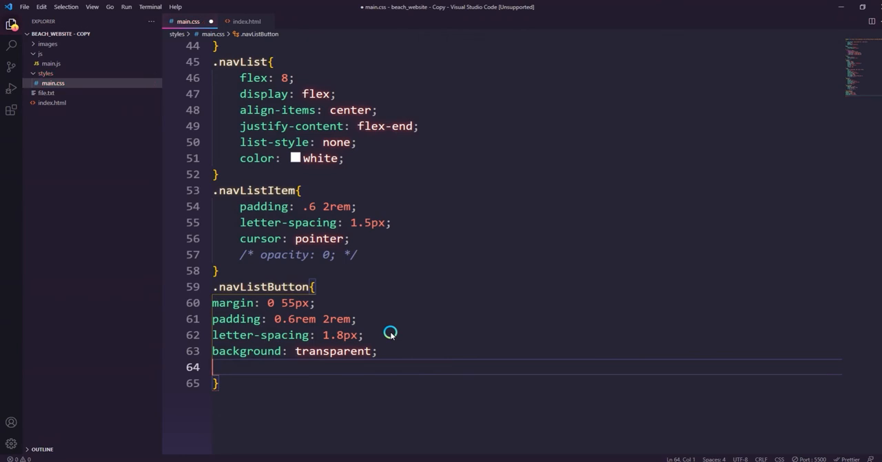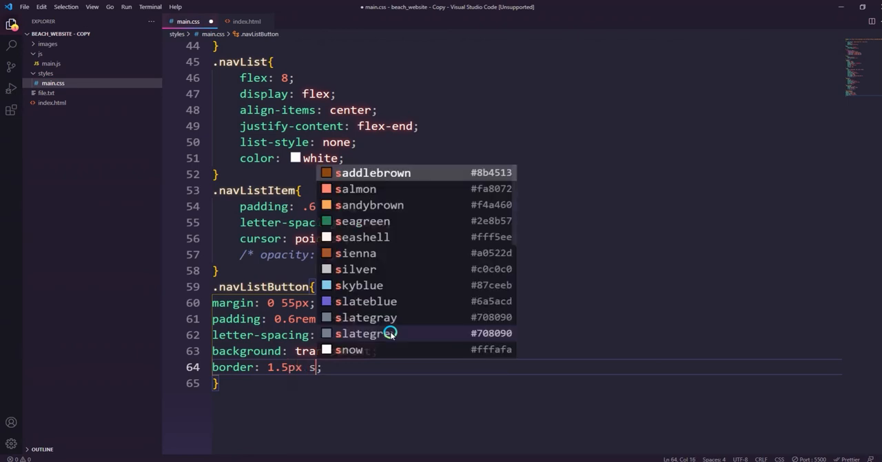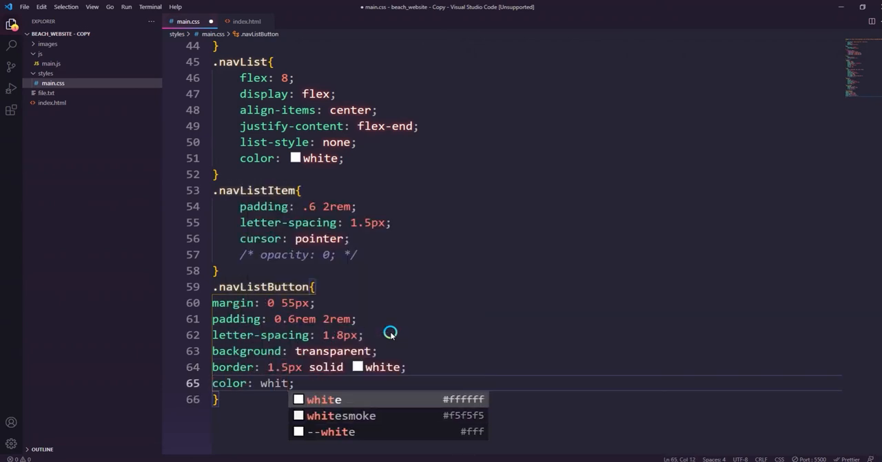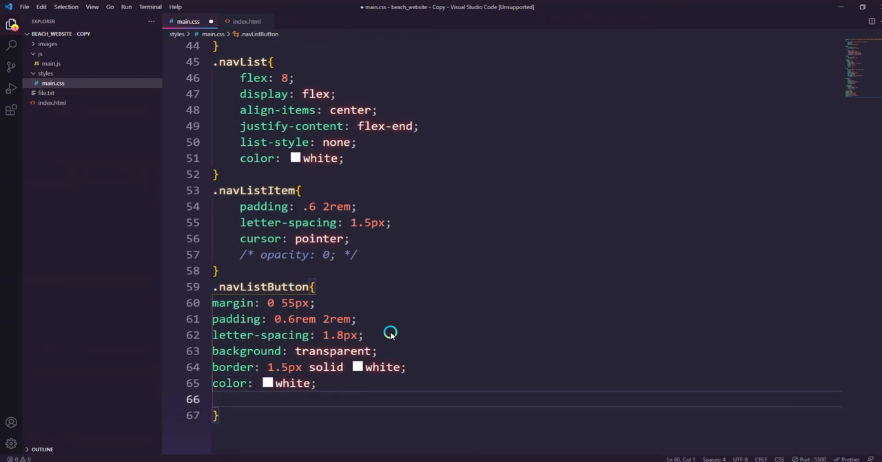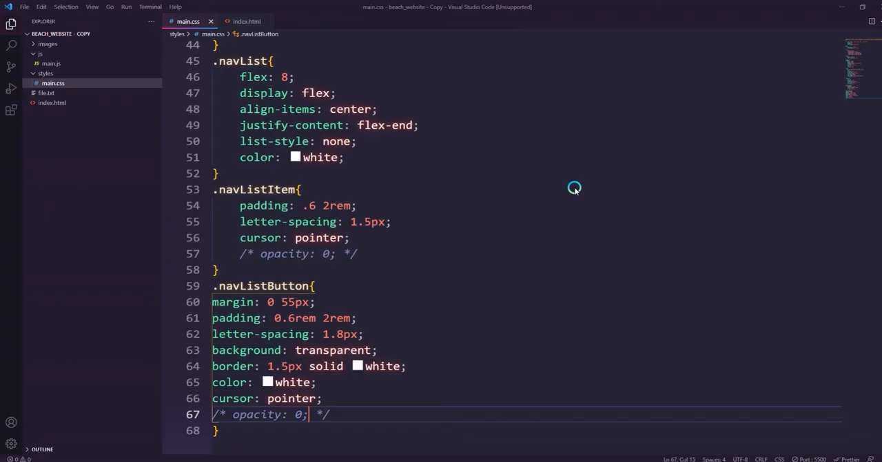Background will be transparent. Border will be 1.5 pixels solid. For the color, I'm going to add white color. Color is also going to be white for this font. Opacity will be 0. Cursor pointer again. Opacity 0 will be removed. You can see.